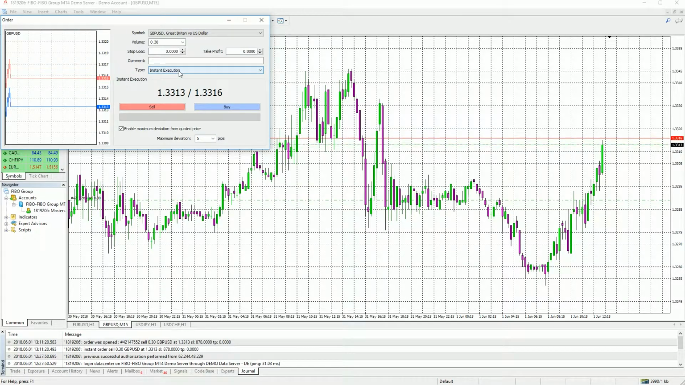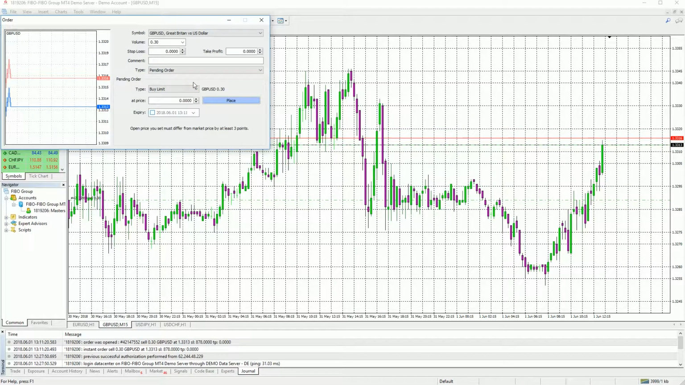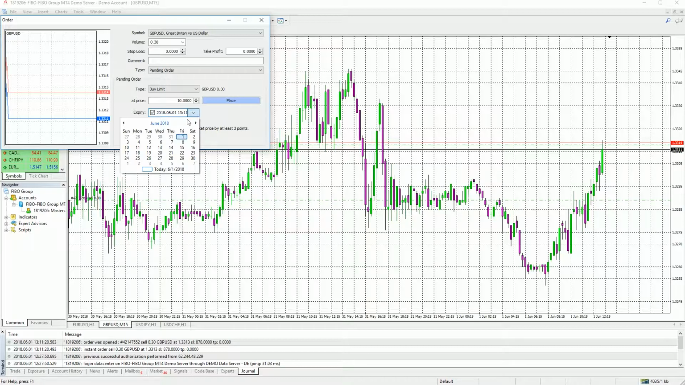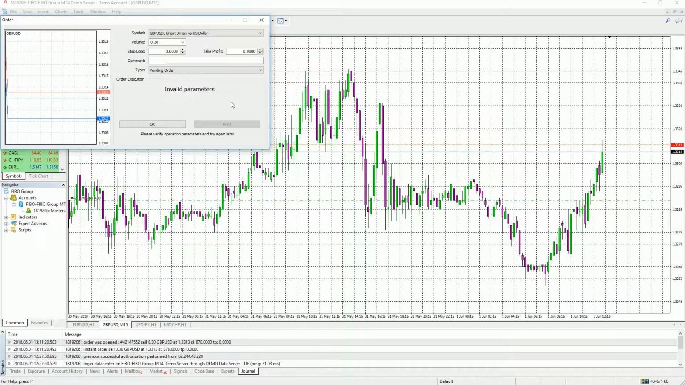Going back to the order drop-down menu type, if we choose not instant execution, but pending order, you are then able to choose the type of order, such as a buy limit, a sell limit, a buy stop, or a sell stop. And then you're able to enter at which price here you would like the trade executed. Below this, you can choose the date at which time you would like the trade to continue until. Then you can now click the place button here to lodge the order.